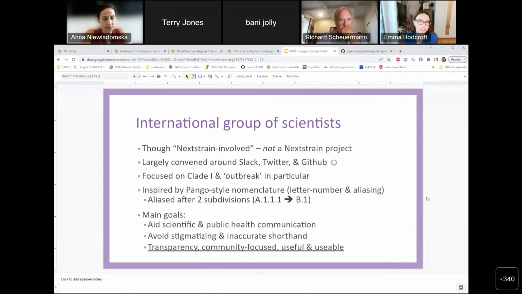Or we were hearing some things about this being the clade that's associated with this particular event or this particular activity. And this can be unhelpful, especially if it goes into the wider media. And one of the things we're really, really focused on is trying to be transparent, community-focused, and useful and usable. So this feeds directly into how we're designating these lineages.